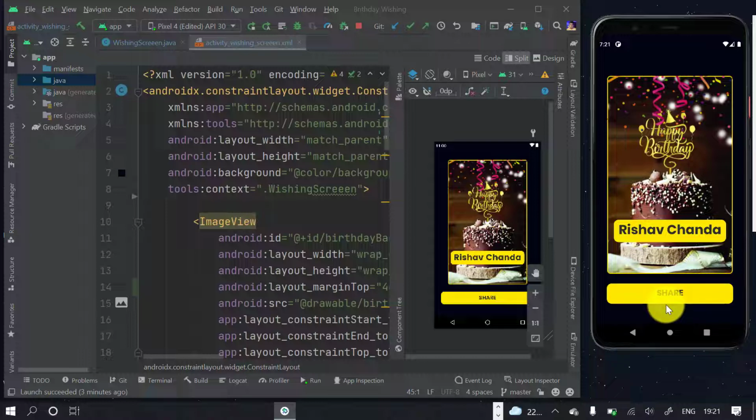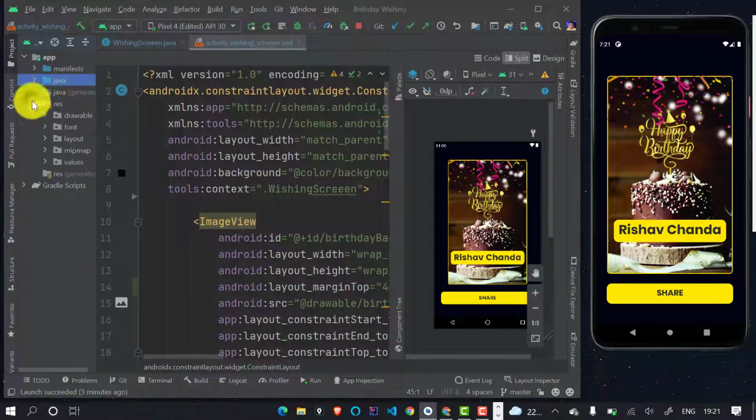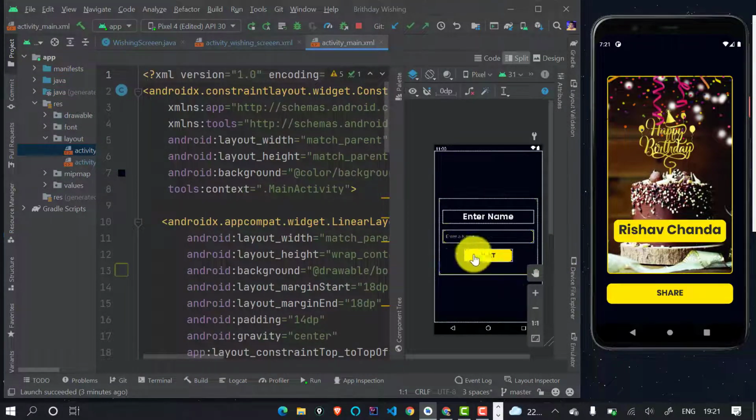So we will be going on with these two things first of all, and once we are done we will be moving to our next video. Okay, so let's just begin with this one. First of all, we are passing this text. If I go to my second screen in the layouts, what I can see is we are entering the name here and we are having the next button.